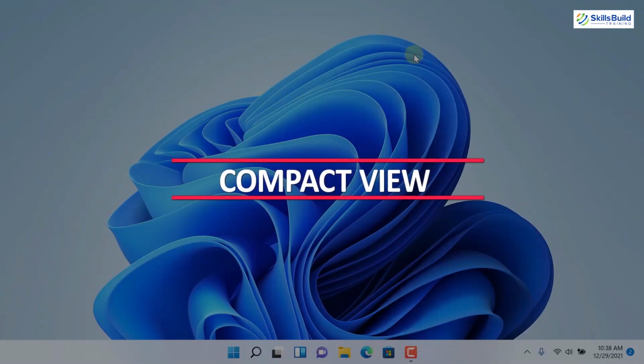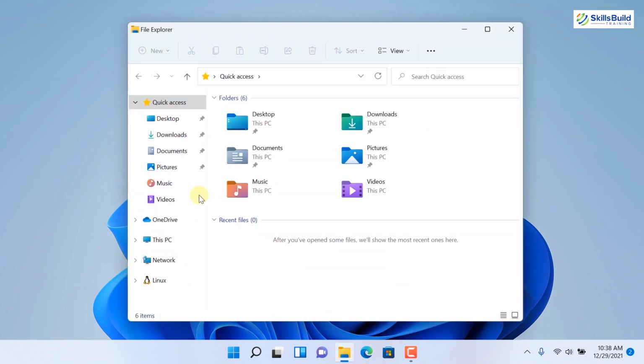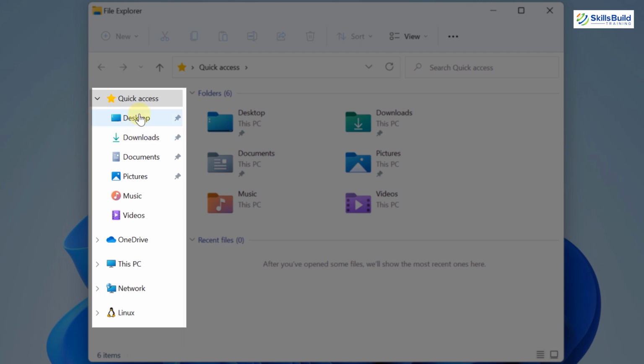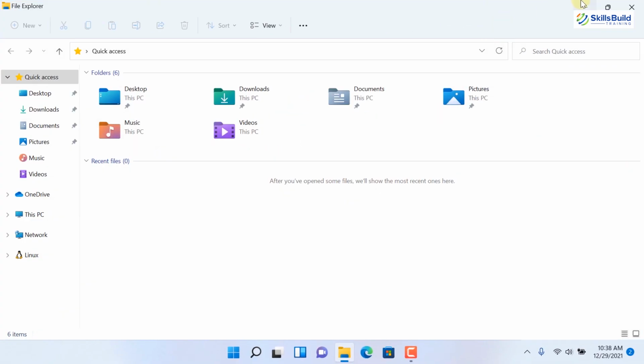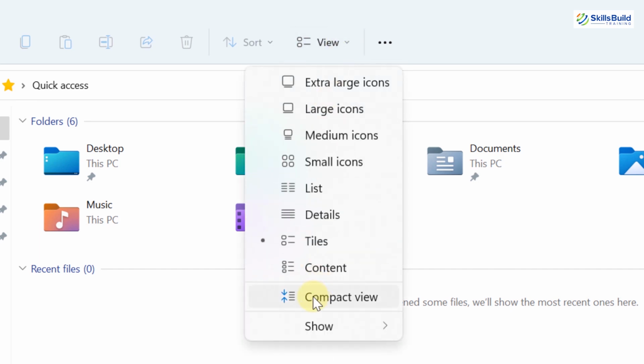Number 18. Compact View. Well, when you open your File Explorer in Windows 11, there is a lot of spacing between the repositories on the left side. Some people do not like this in terms of the user interface and usability of the system. We can reduce the spacing between these repositories a little bit. To do so, let me maximize this screen. From here, click on this View option, and here it says Compact View.